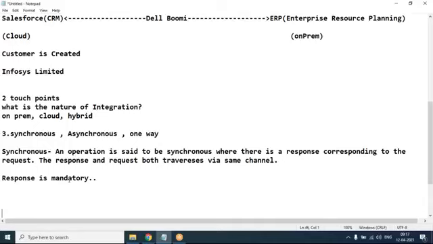That my money got deducted from my account, but from the company where I have purchased the products, I didn't get any kind of acknowledgement. I didn't get any kind of reference number which I can use for future. So this kind of scenario is a synchronous scenario.